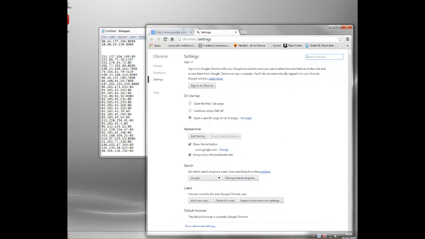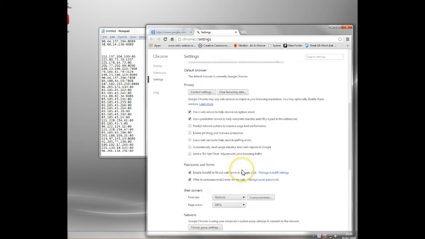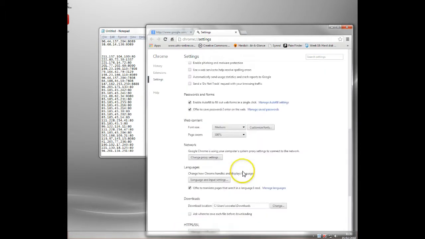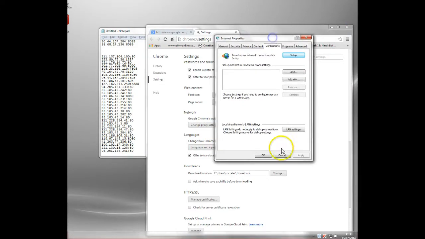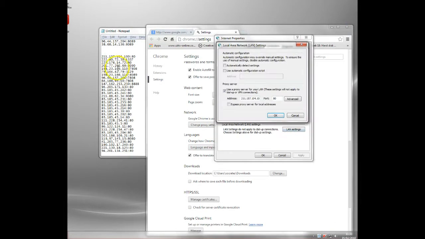Settings, advanced settings again. Let's find the network part. There we go. Change proxy settings. I get this little dialogue out. This is Windows 7, by the way, but kind of similar in most of them. Now this server was working.